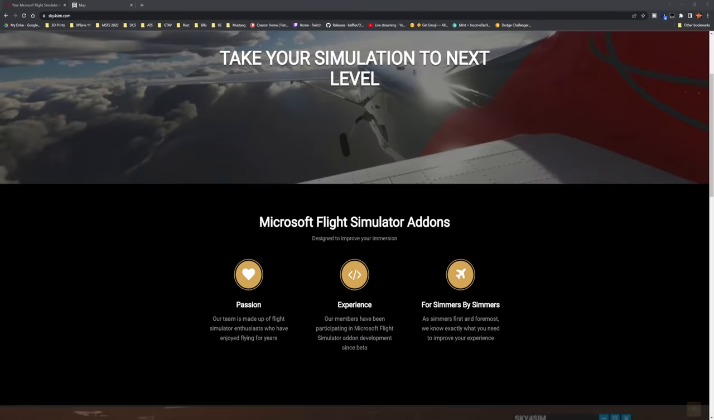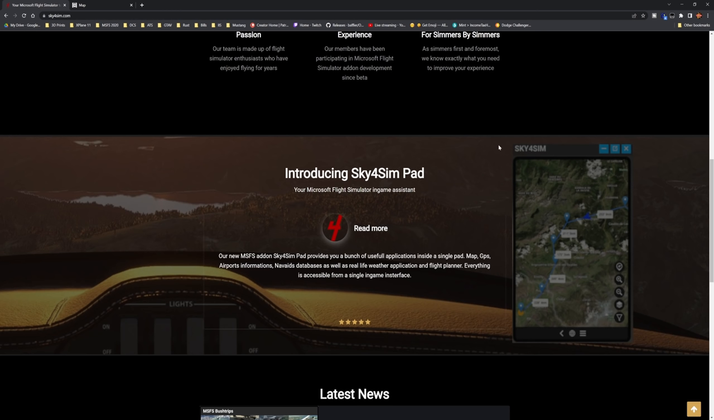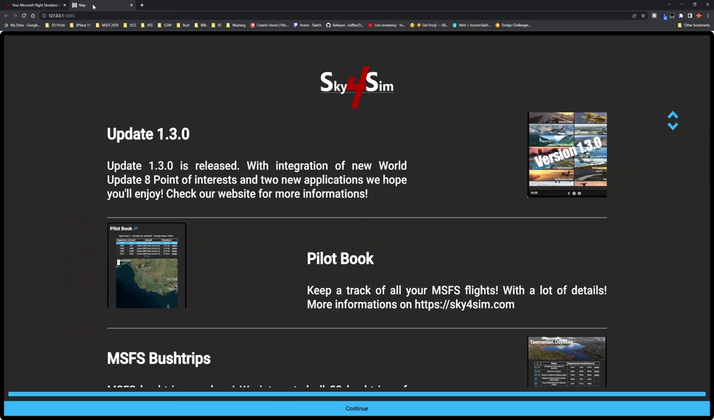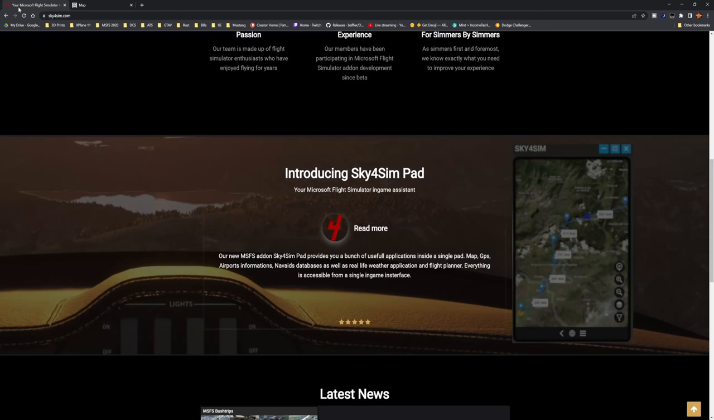Here's an idea of what it looks like. Now you can have the pad both. So this is a display of what it looks like inside the simulator, which I'll show you that. Or you can have it as a browser, which to give you guys an idea is right here. This is the main menu for the application. Same thing you'll see in the in-game.